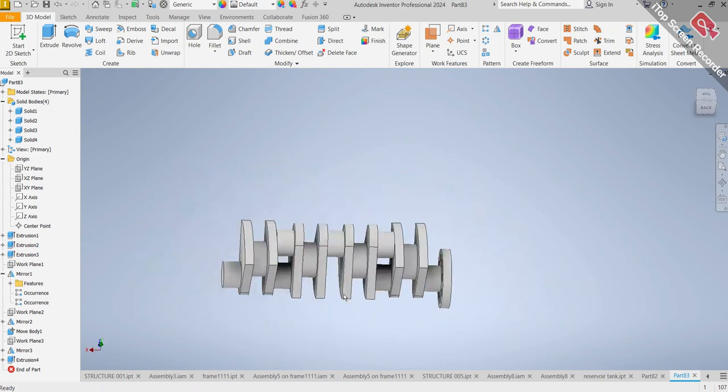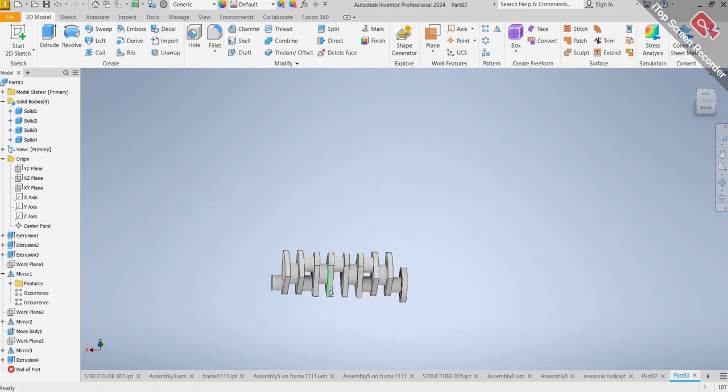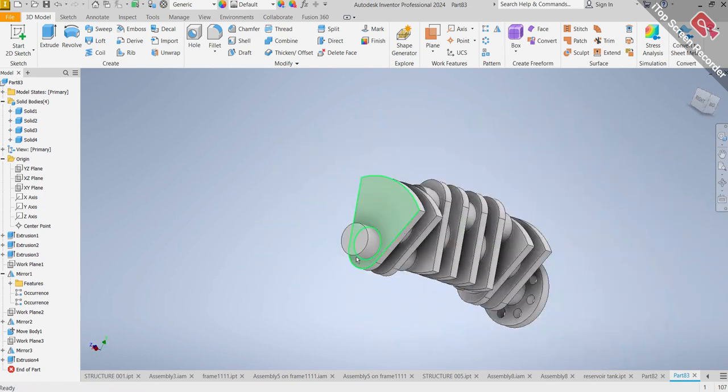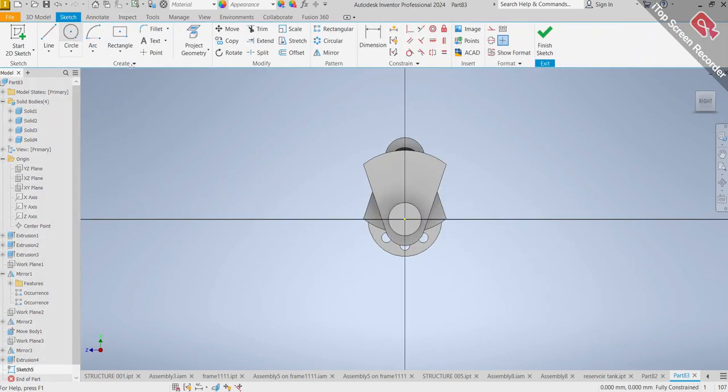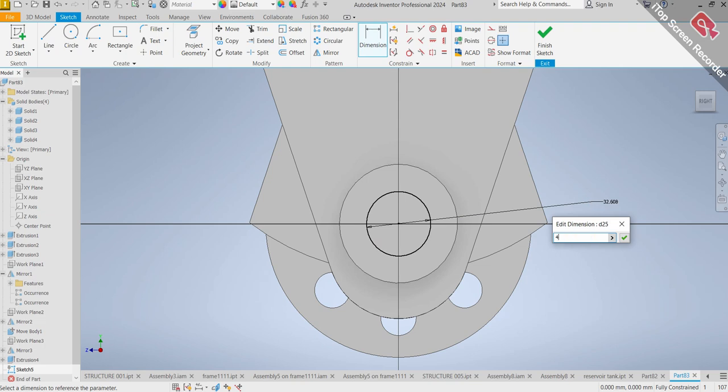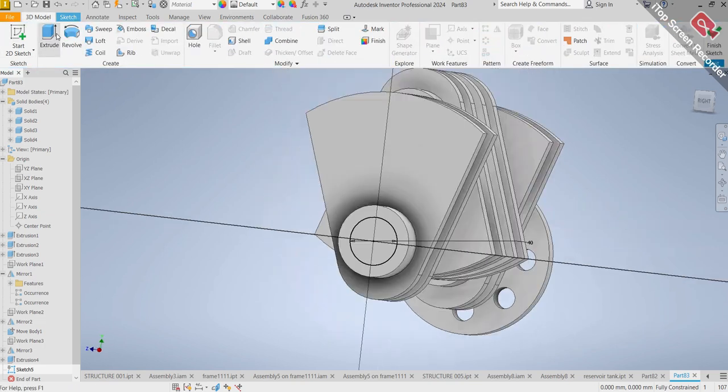Then the next step, what's the next thing I want to do? I will just come to this part now. As you can see, I'll come to this particular part. I'll click here and I'll click on sketch. I'll come here, I'll produce a circle, I'll dimension it. I'll dimension the circle 40. I'll come to 3D model, I'll click on extrude.